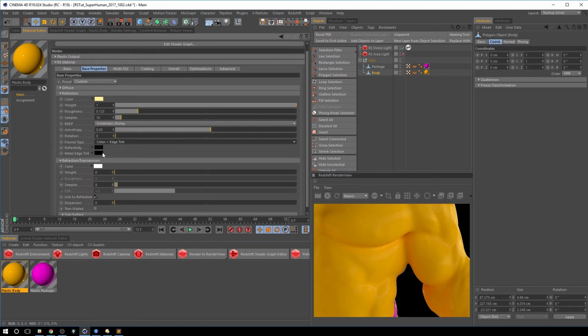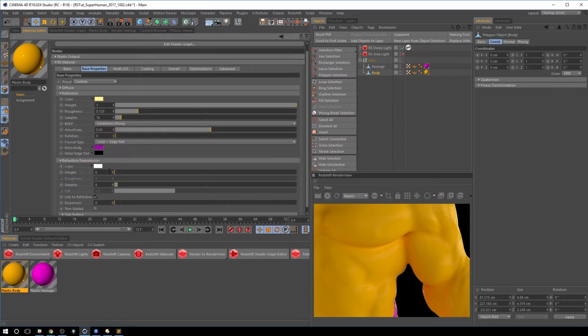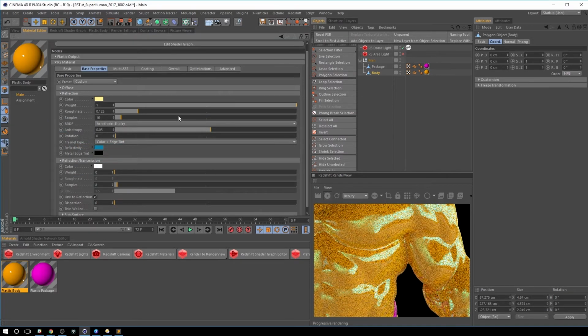So if you're working with non-metals, then you would leave this black, and you can just start adjusting things. So if we want a purple reflection, we start to get purple reflections. If we want blue, we get blue. And so it's really in there if you want to have more artistic control and not worry about these numbers. But you are going to start to lose that physically based accurate rendering.